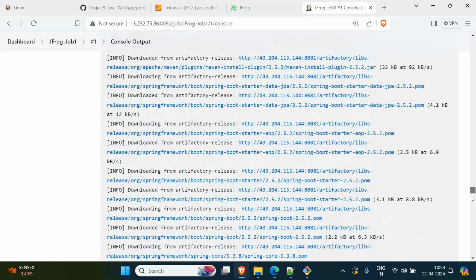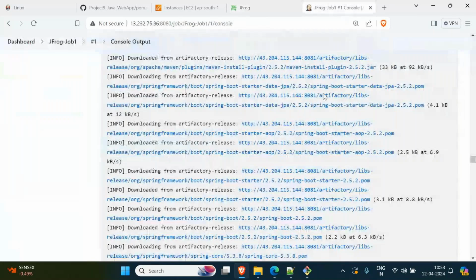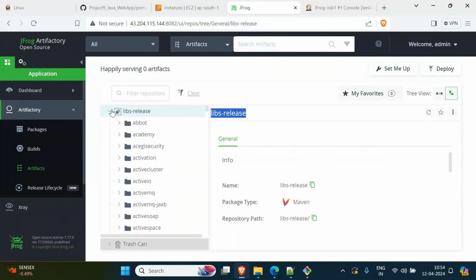And some are downloading from our artifactory as well. You see, they are downloading from artifact release. So you see here, these are downloading from our Artifactory. See here the IP address, the same IP address. And see the folder name, lib release, the same thing which we have given. So it is using the dependencies available already inside this folder. So those it is consuming.